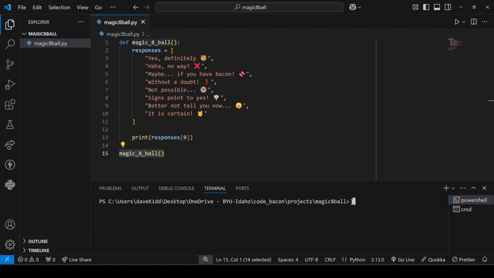Right here, you just need to make sure that your location is where your stuff is. Like, we are in my Magic 8 Ball folder here, and so now I can run this Magic 8 Ball. To do it on Windows, I can just type py magic8ball.py. On your computer, it might be python3, it might be python. It just depends if you're on a Mac or whatever you're on.